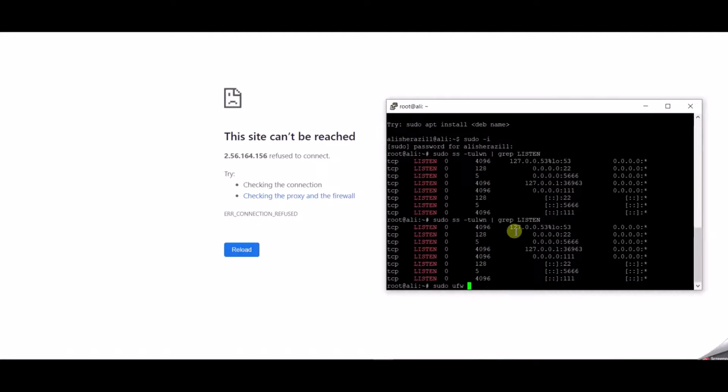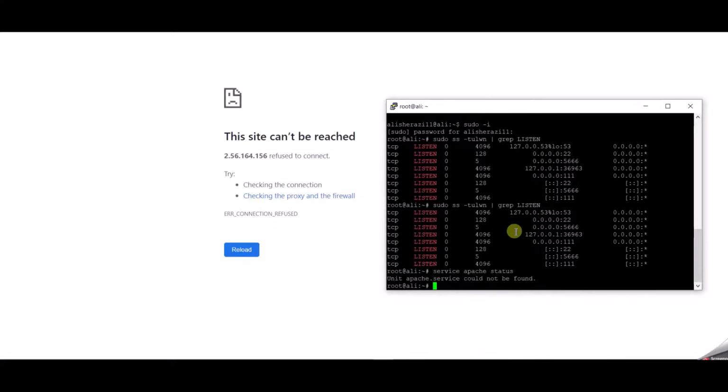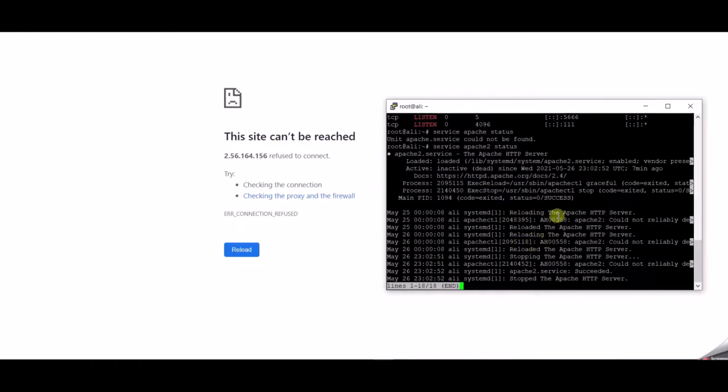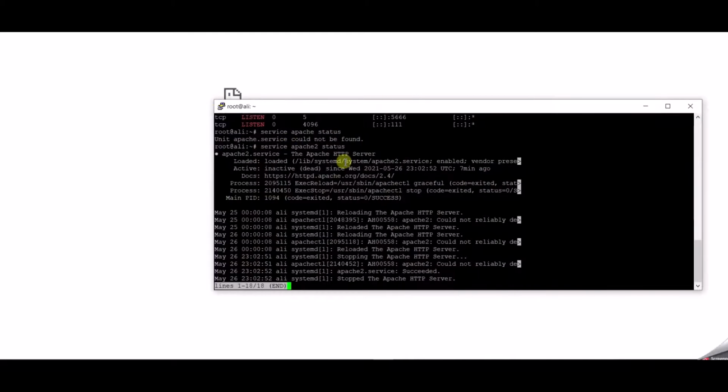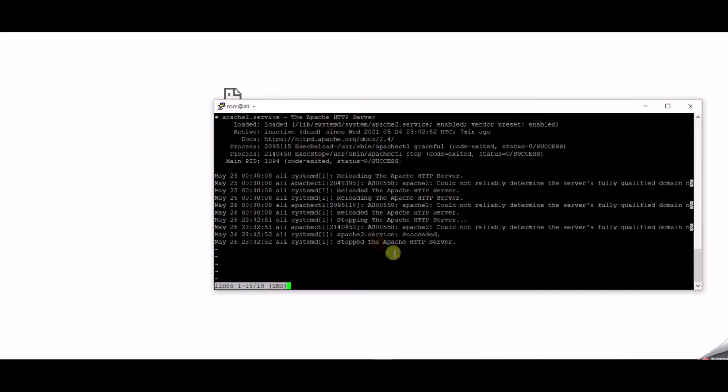And the other thing is, it can be a server. It can be Apache or Nginx or any other server that you're using. So in my case it's Apache, so I will check that. Service Apache status. Oh, it's Apache 2 actually. So as you can see, the active status is inactive, so my Apache is not running. That's why it is showing this error.